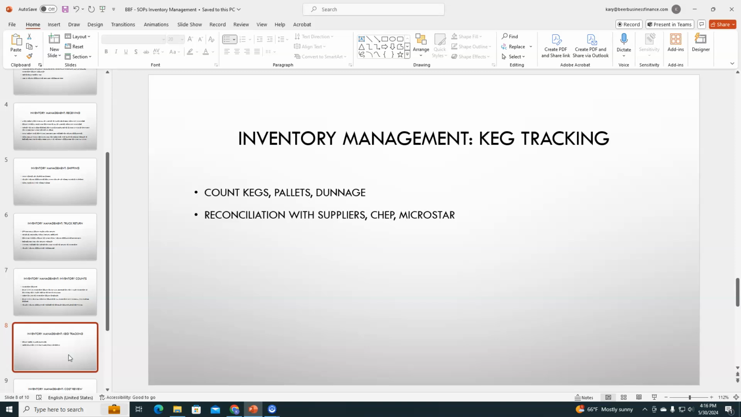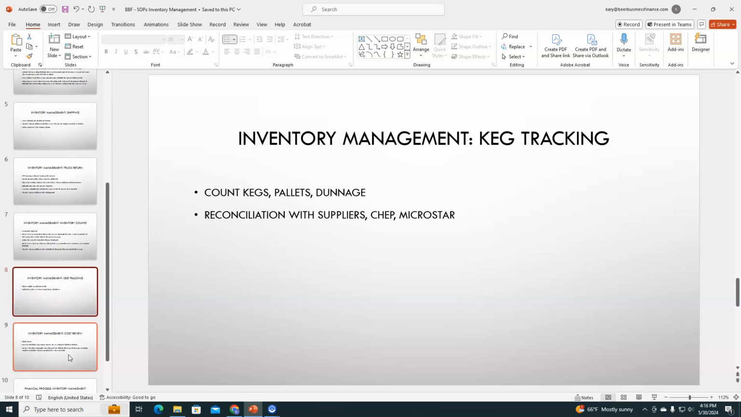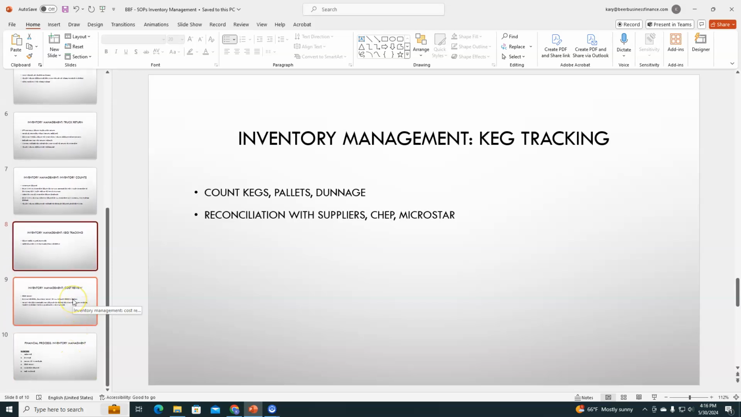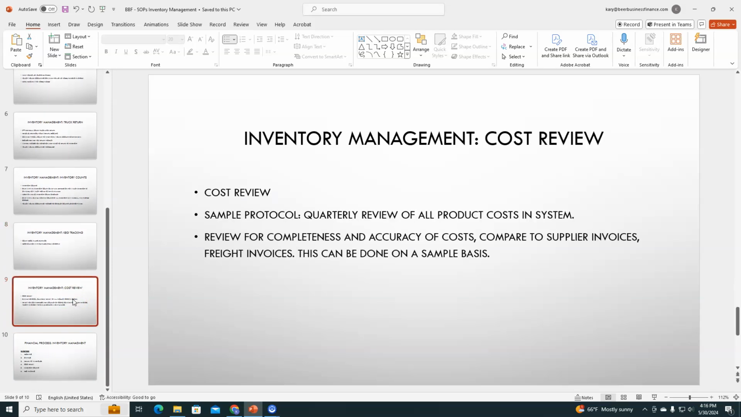Suppliers are sending us kegs, for example. They've likely got their own list of what they've sent, what you've sent back. So we need to do a reconciliation on a regular basis with suppliers, CHEP, the Blue Pallet Company, or whoever you use, MicroStar, or whomever you're involved with there. But making sure we treat kegs, dunnage like inventory.